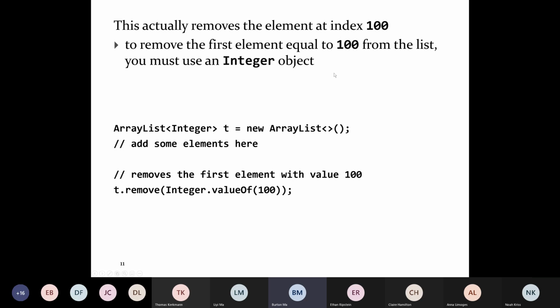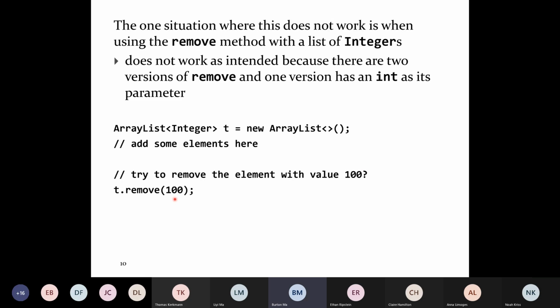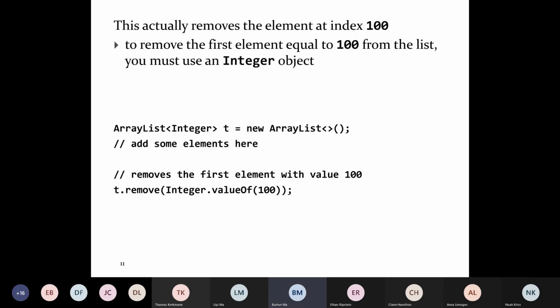If you want to remove a value from the list, because this is a list of integer, you need to pass in an integer object here. So to remove the first integer object whose value is 100, I need to make an integer object whose value is actually 100. And so here you can't rely on auto boxing to work, because the compiler doesn't auto box here. The compiler sees, oh, there's a method that takes in an int, so I'm just going to call that method. If you really want to remove an integer, then you have to pass in an integer object.